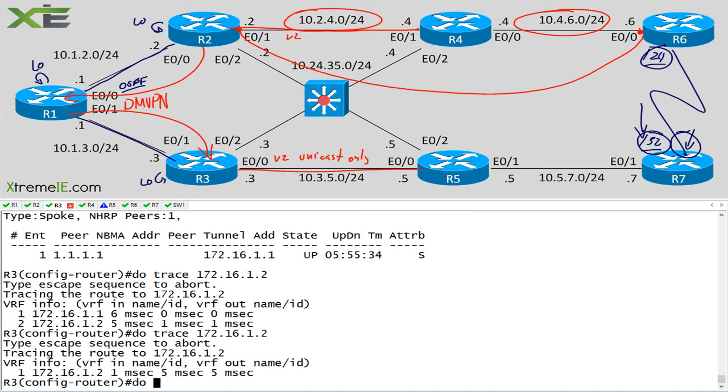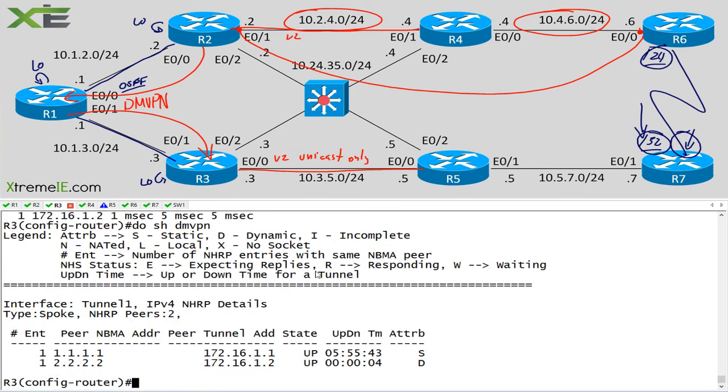Let's do it again. We should have a cache entry. Do show DMVPN, and there we have our dynamic tunnel that's built, so we should have direct reachability to router 2 at this point, which we just tested.